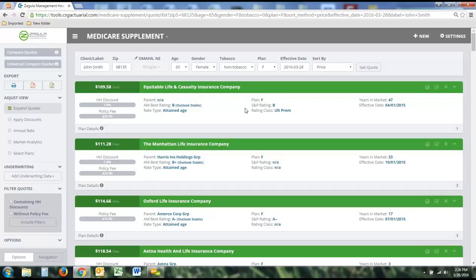So if you're dealing with somebody like Equitable Life that have multiple policies that could be applied to a single age or a single quote, we'll identify the rating class there. We'll have the effective date of the rate you're looking at, AM Best and S&P ratings, as well as the rate type, if it's an attained age, an issue age, or a community-rated product.